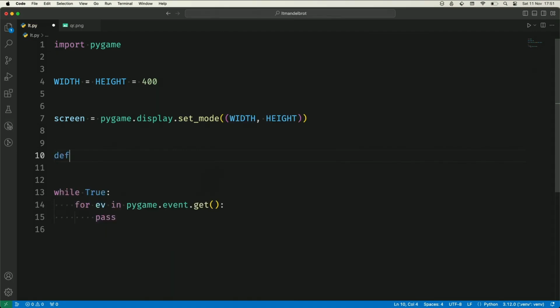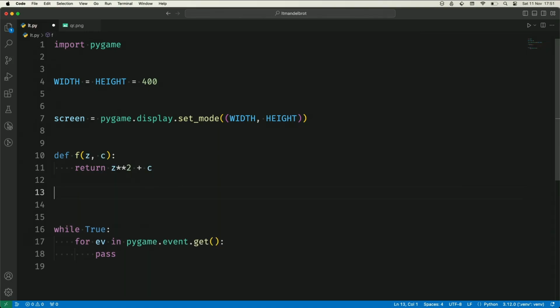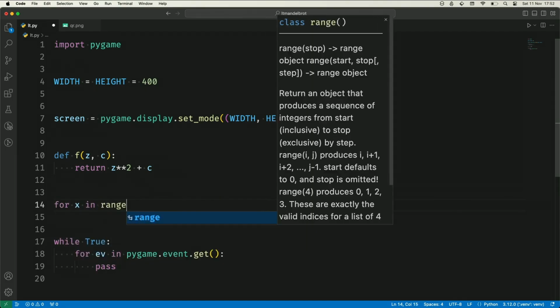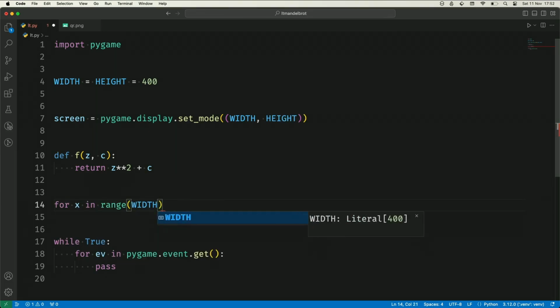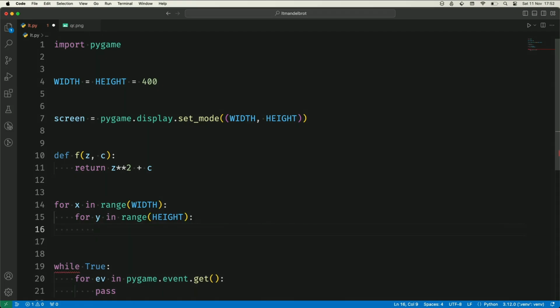Now what I'll do is I'll define a very innocent looking function. It's just z squared plus c. Very innocent, right? Now what I'll do is I'll go through the screen. So I'll go through the rows and columns of the screen, and I'll create a complex number depending on where we're at right now.